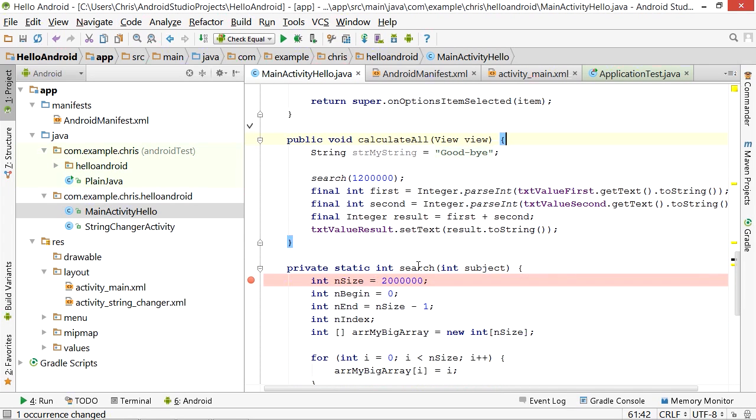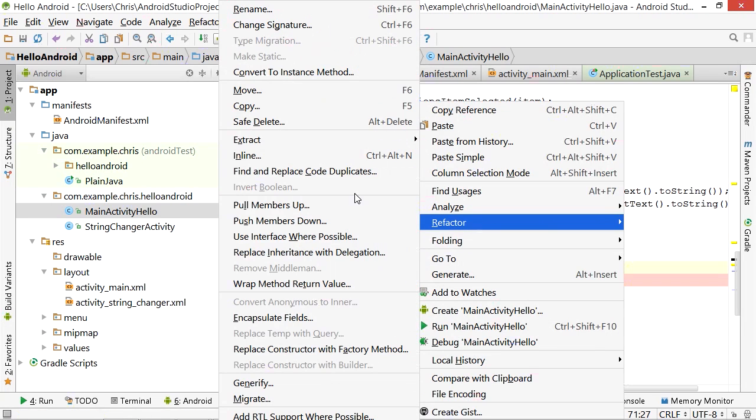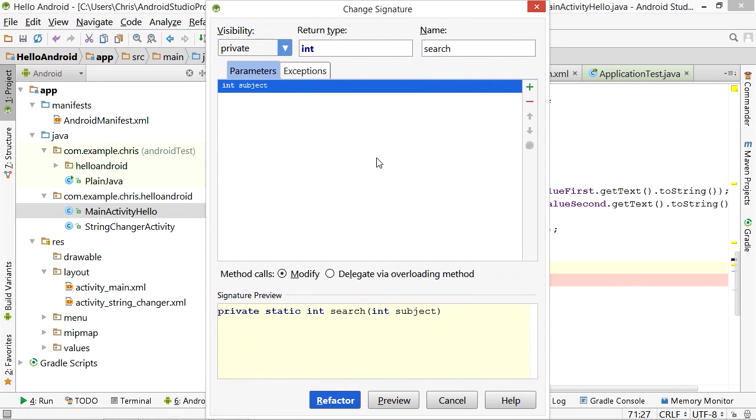Say I choose to change the prototype of this method. It's a private static int search. I decide I don't like the prototype of this method. I need to pass in some sort of list that it can search for. So what I can do is put the cursor on the name of the method, right click, select refactor, go to change signature, and you'll see at the top there's a visibility, a return type, the name of the method. At the bottom is the full sample signature.